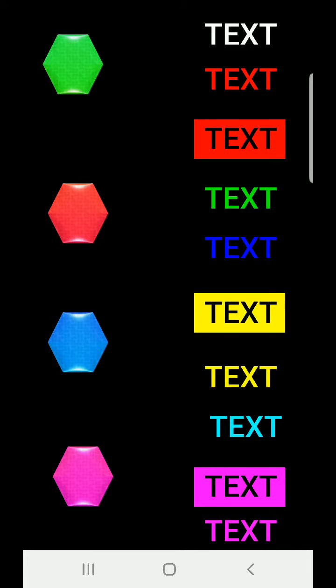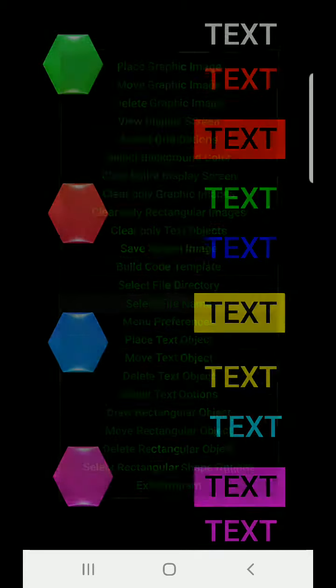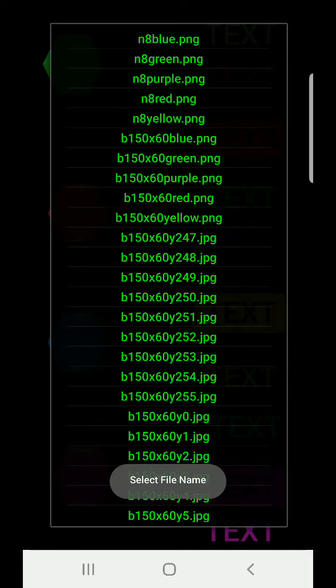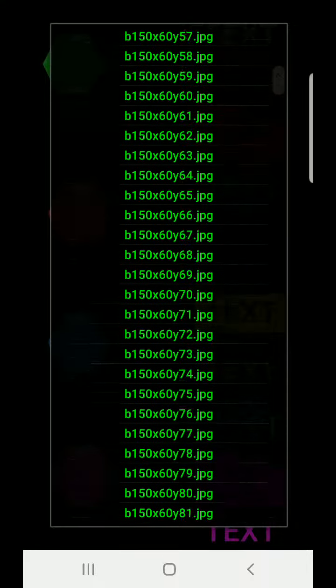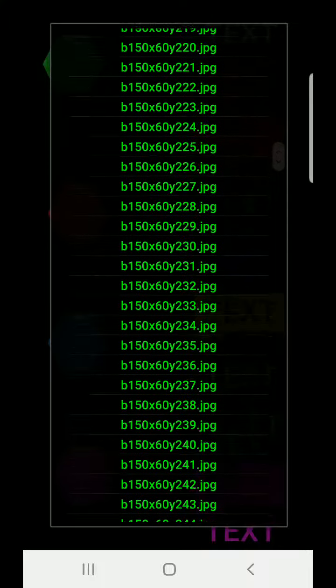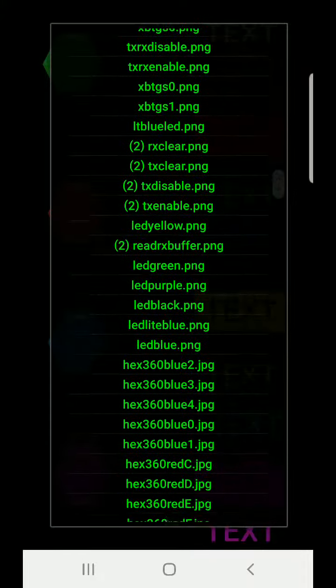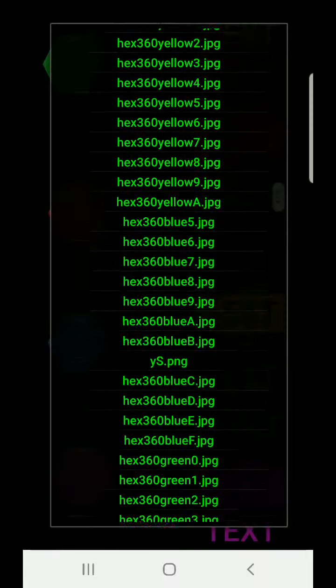When you want to place a text label on the screen, you must go to the Select Text Options menu selection and set the 5 text properties first before you can place a text label onto the display screen. You must define the text size value, text angle value, text fill value, text color value, and then enter the actual text label that you want to place on the display screen. You can then place, move or delete text labels.